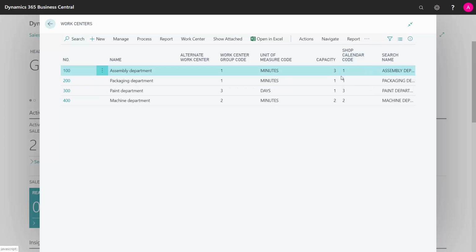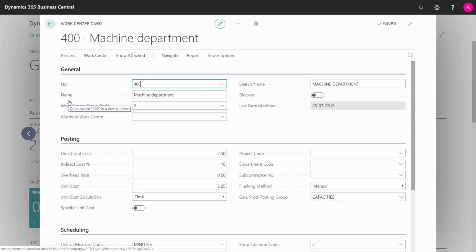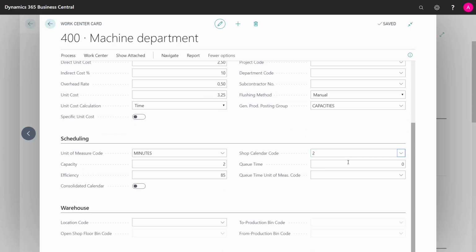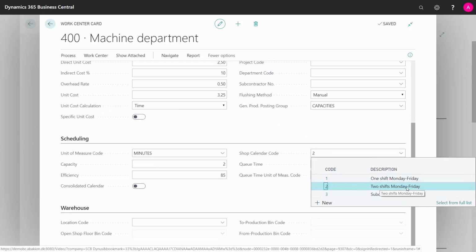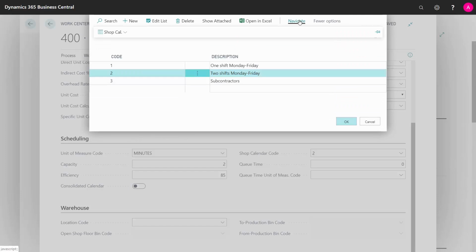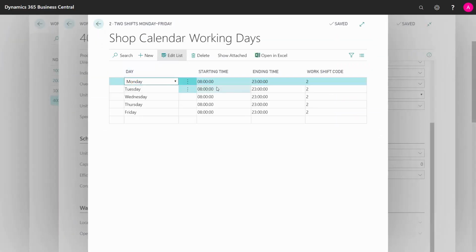Be aware here that we have different shop calendar codes, meaning the shifts. We have a capacity that is different for each work center, meaning we have 2 machine centers and 3 assembly departments. And if I go into my machine department, for instance, I can see down here, it's on the shop calendar, it's a 2-shift Monday to Friday that we have defined, and that's defined in the shop calendar code. So you can navigate into your shop calendar in here to your working days, and here you can define what is my starting and ending time. In this case, it's 1 long time, probably CNC machinery. You could also have a set from 8 till 4 o'clock, work shift code 1, from 4 o'clock till 7 o'clock, work shift code 2, etc.